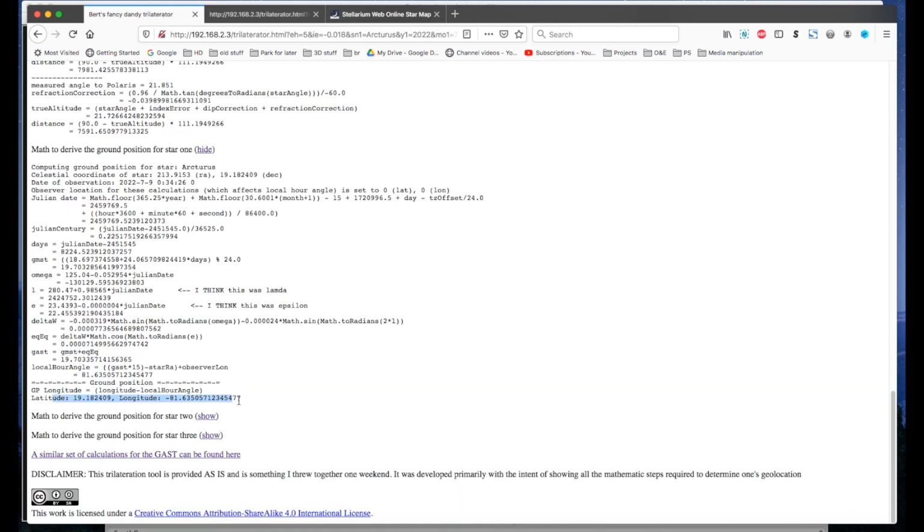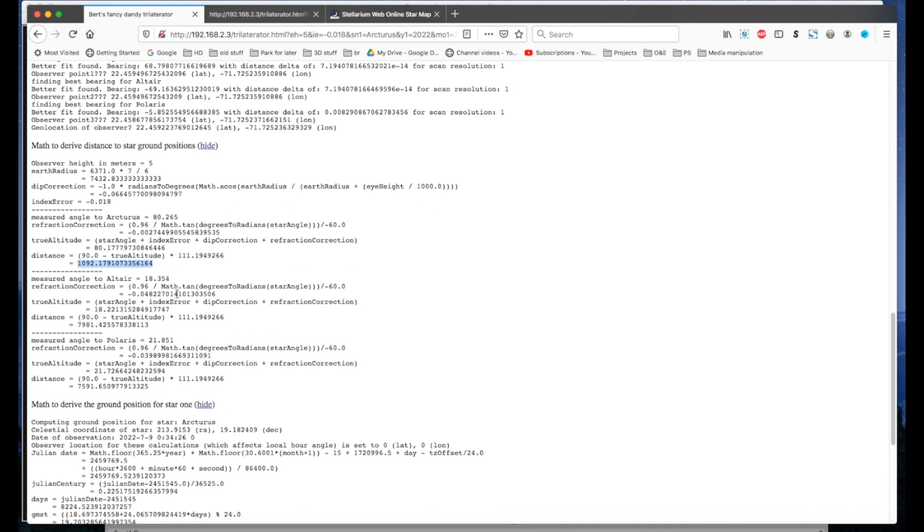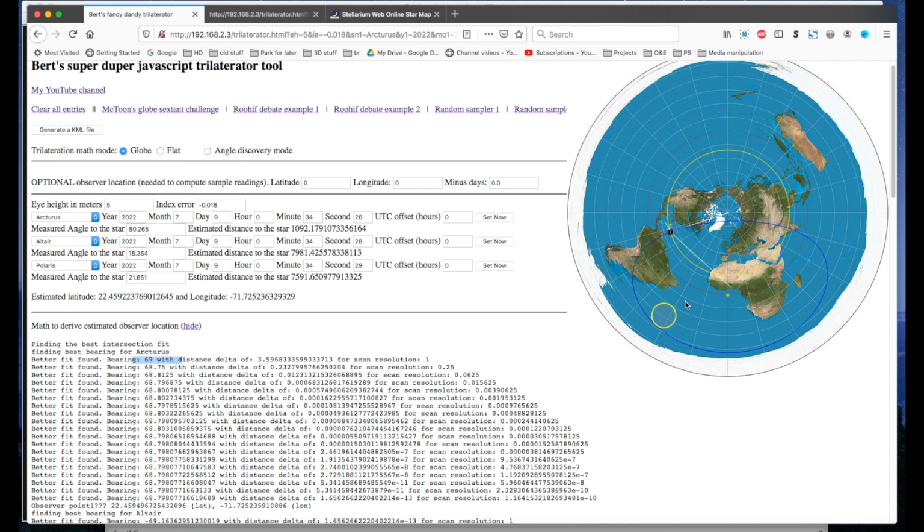Starting at the calculated ground position for the first star like Arcturus, the expected distance to the ground position based on the angle measured, and a bearing. So I basically go through all 360 degrees in 1 degree increments. I'm looking for the shortest distance to a similar bearing on each of the other two.